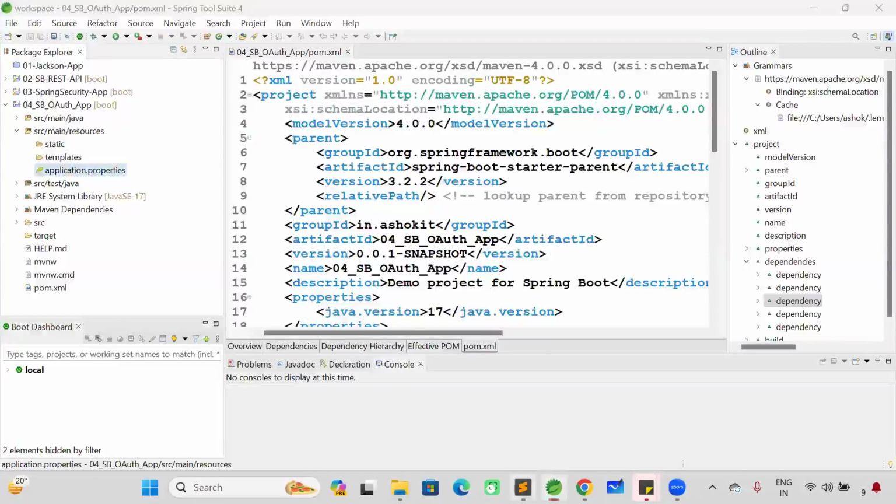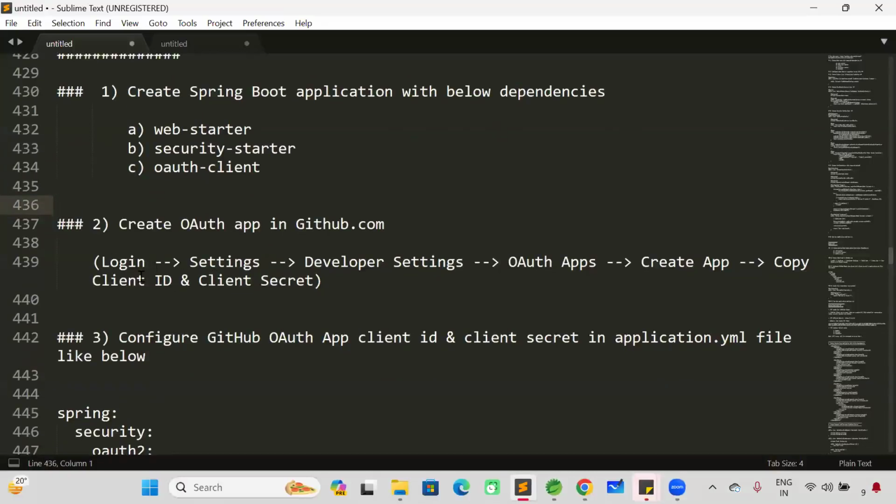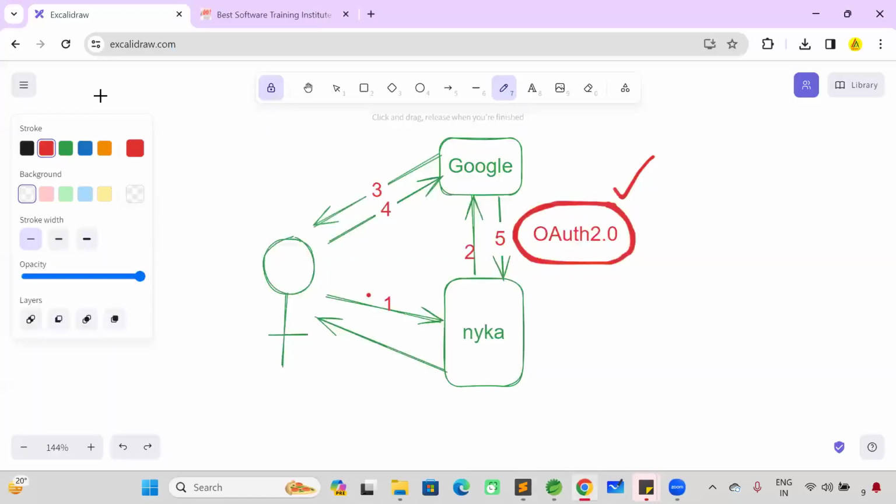So what properties are we going to configure? For that, we need to get the client ID and client secret. As we are going to integrate our REST API with GitHub using OAuth, then in GitHub, under developer settings, we need to create one app. For that, we are going to get the client ID and client secret. Let me go to GitHub.